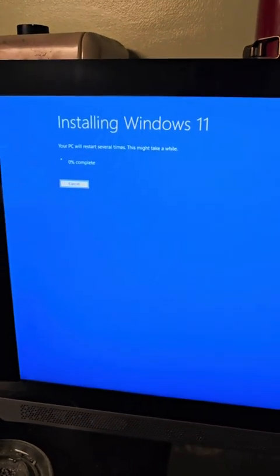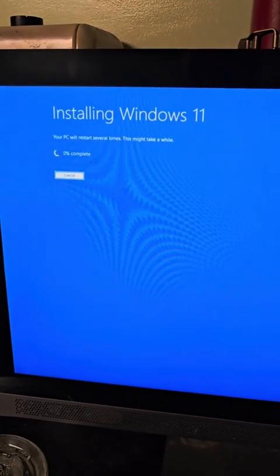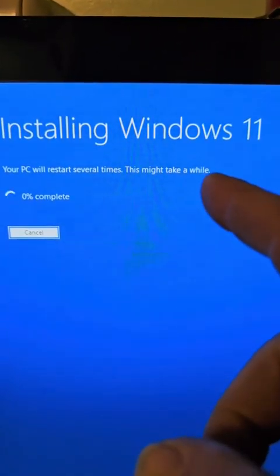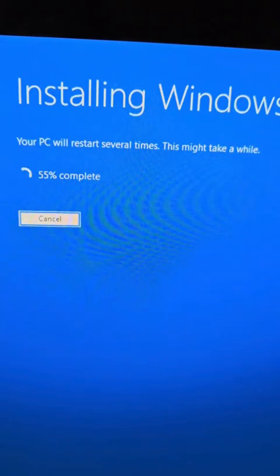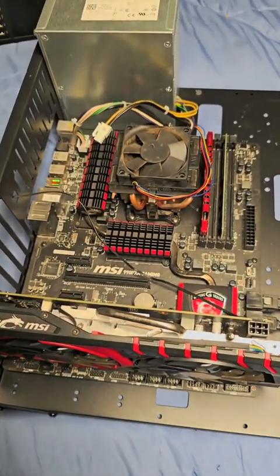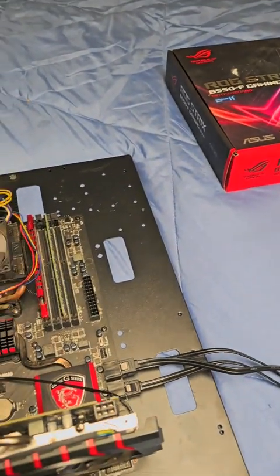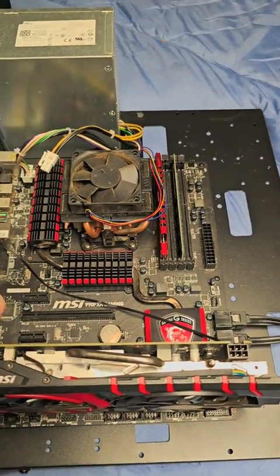And it's installing Windows 11. Don't freak out, this might take a while. We're at 55%. I love playing around with computers right now. I got a test bench, got some other stuff to test out, and more computers at home. So yeah, I like playing with computers and electronics and trying to fix them and make them better.